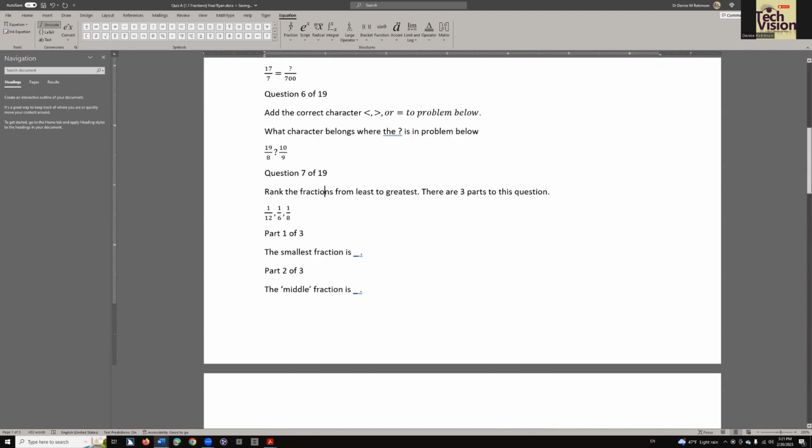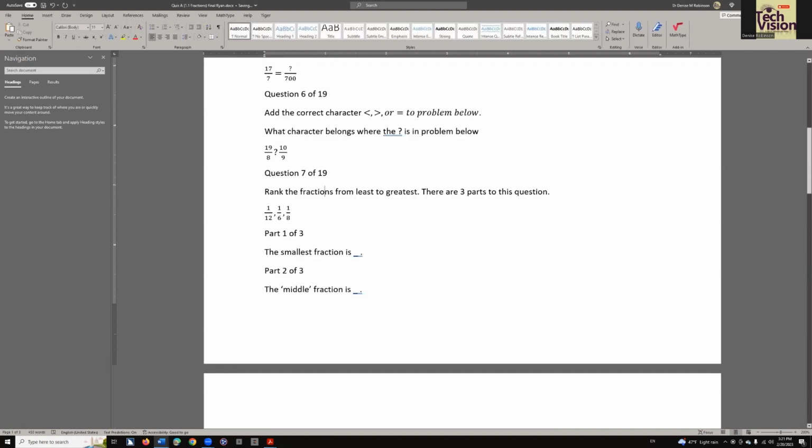Let me go ahead and do page. Normal, rank the fractions from least to greatest. There are three parts to this question. Question 6 of, add the correct character, normal, math content. And you heard that, math content. Correct character, normal, less, italic, math content.